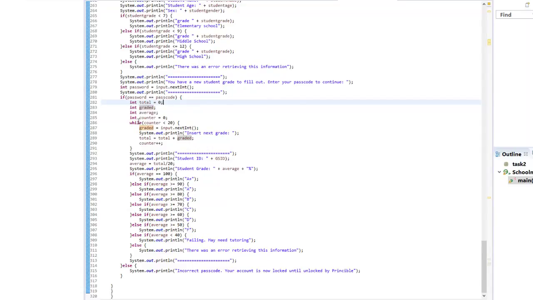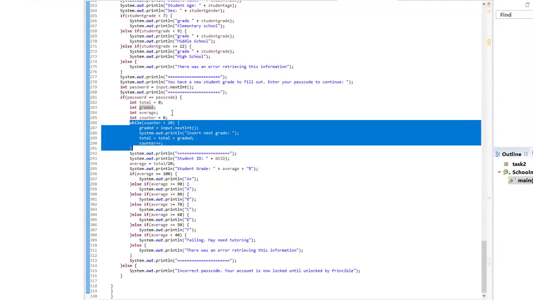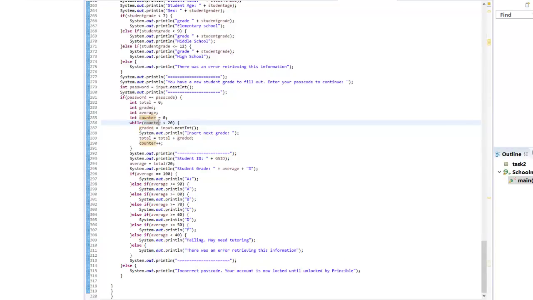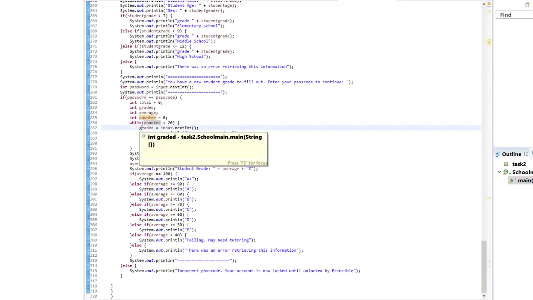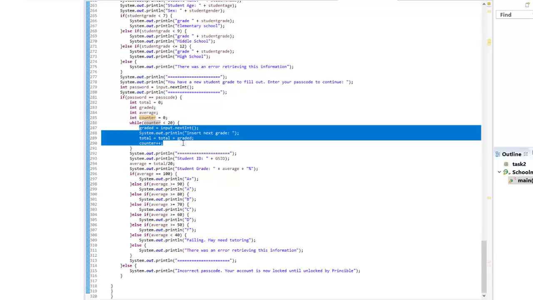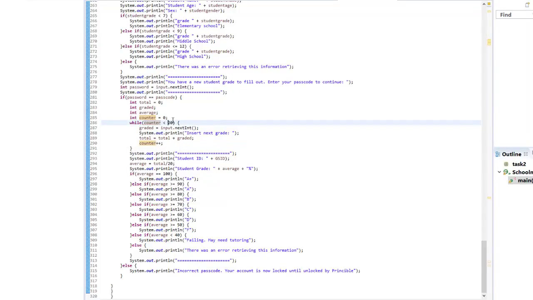So you see here, we reach a while statement. A while statement is basically a loop. It's a loop of commands. So basically, everything inside this while statement will constantly loop while counter is less than 20. These parameters are saying to the while statement, Java, constantly loop these commands until the counter is greater than 20. Okay, that's what it means.